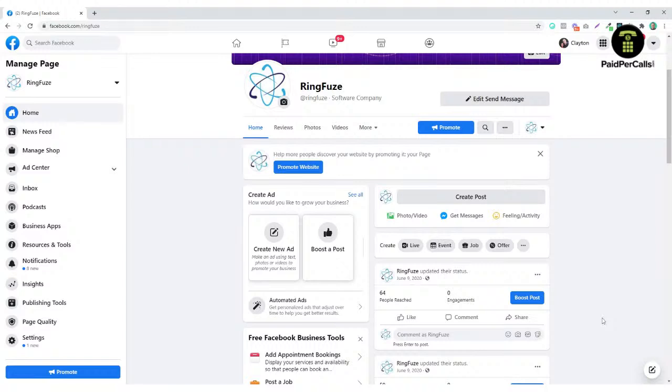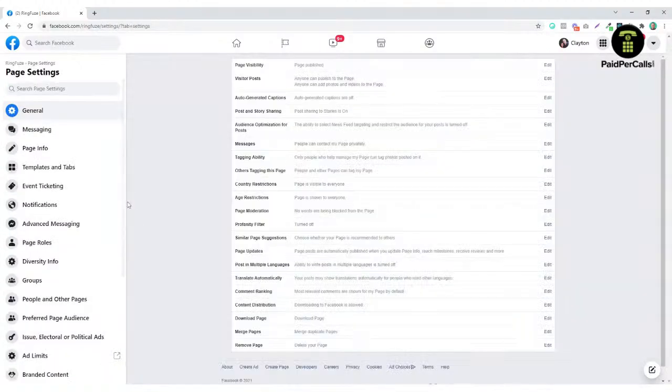The first thing you're going to want to do is make sure that you have your page, right? So we need to go to the page. We're going to go to your Facebook page settings, and then you're going to be in the settings section. Okay, so what we're going to do is go to page moderation.